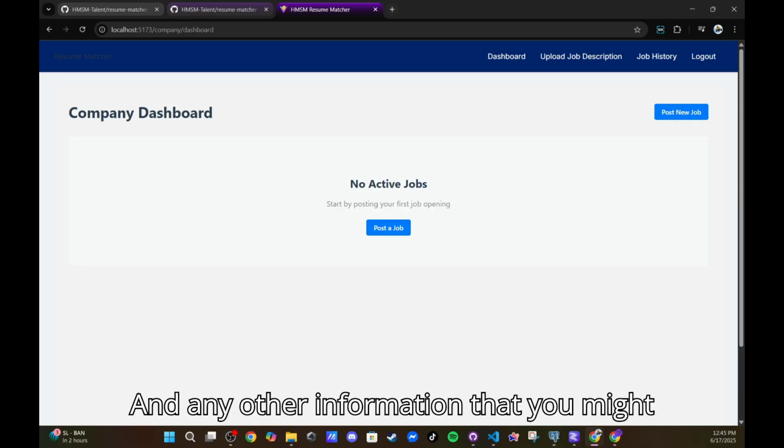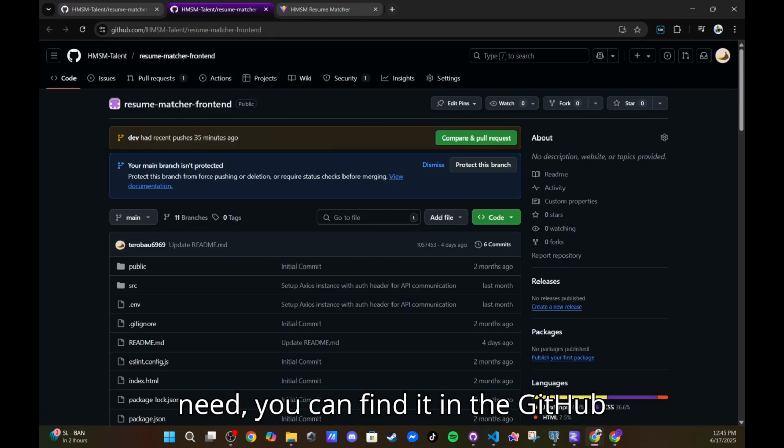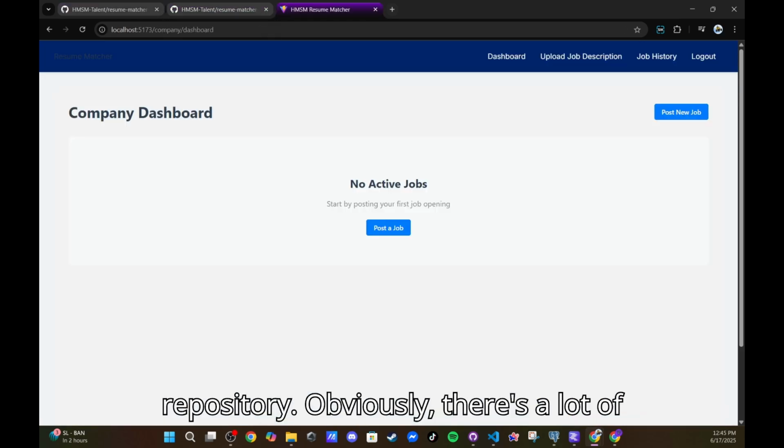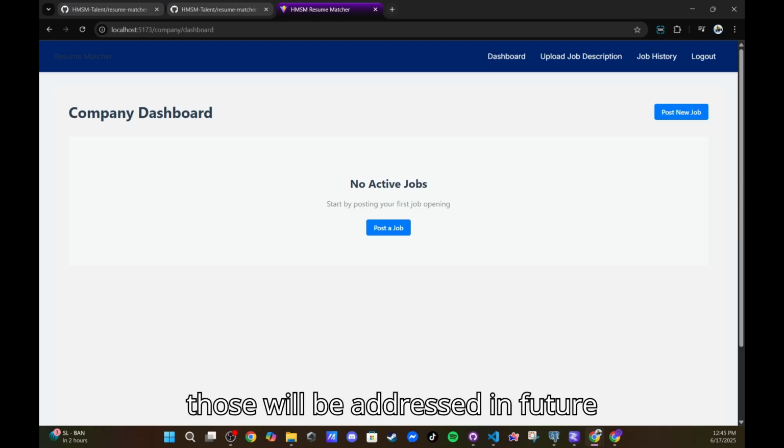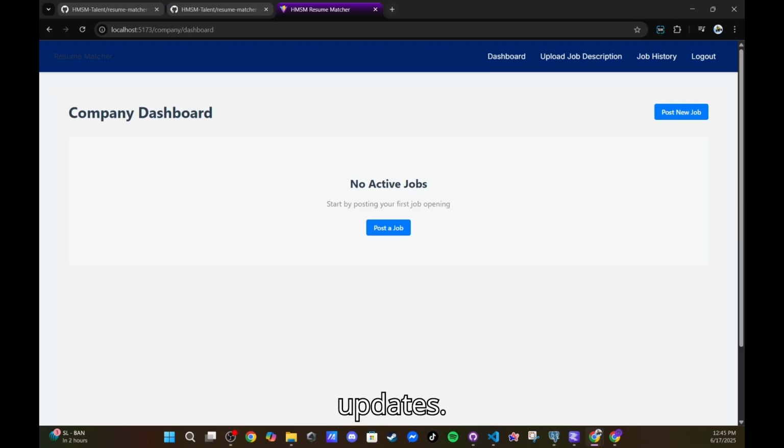And any other information that you might need, you can find it in the GitHub repository. Obviously, there's a lot of room for improvement here. Those will be addressed in future updates. For now, this is about it.